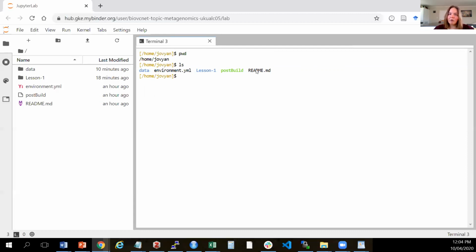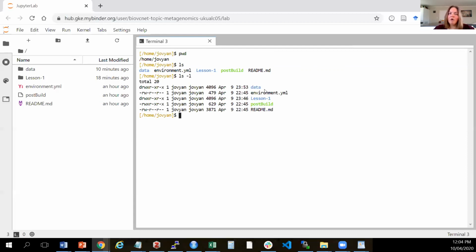If we wanted a little bit more information about these files, we could type ls -l, and that would not only tell us the directories and the files that are located here, it'll also give us a date stamp, some information on the size, the location, and the ownership or executable rights to those files and folders.